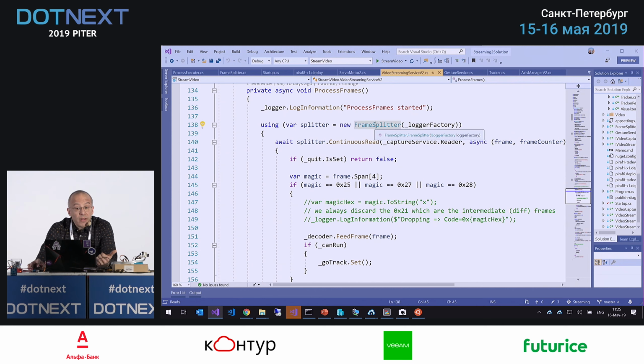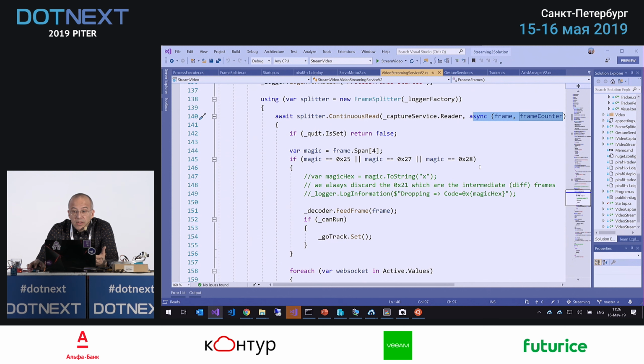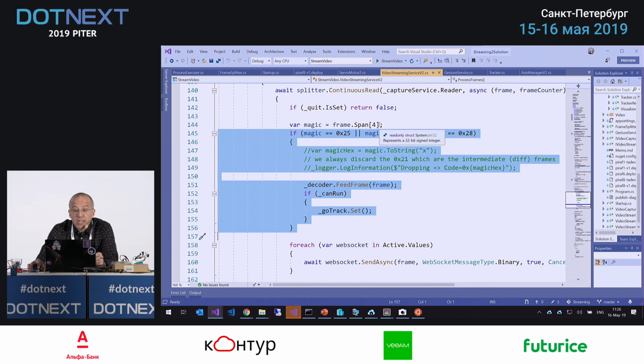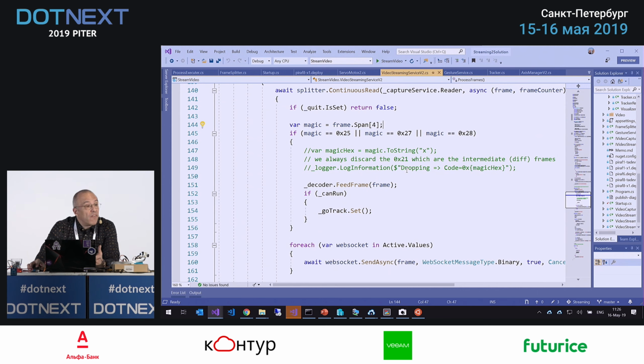So I have the frame splitter that we have seen before. During the continuous read, this is the asynchronous delegate that is called for every frame. I can identify, thanks to this magic number, the kind of frame that is coming. And if it is one of these, I have to give the frame to Ffmpeg in order to be decoded, because it's a full frame, and the decoder needs this information to correctly decode the frame.